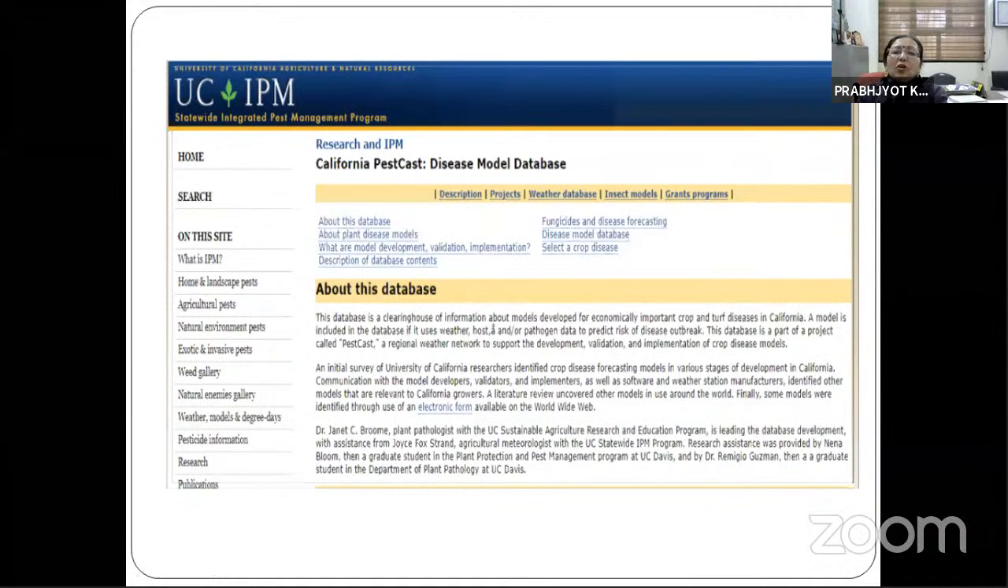Then this is a screenshot of California Pestcast. This is a disease model database which has been developed under integrated pest management. This database is a clearing house of information about the models which have been developed for crops of economic importance in California. It uses weather information and information on the host, pathogen, etc., and then it predicts the disease outbreak.